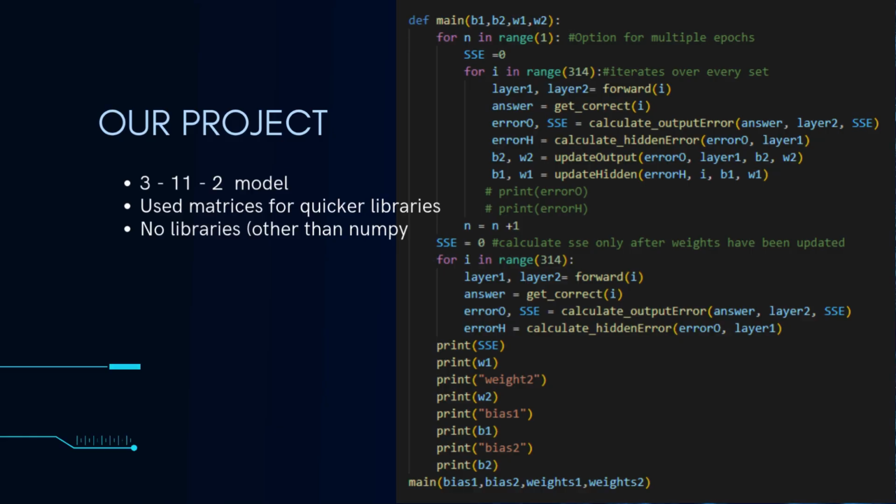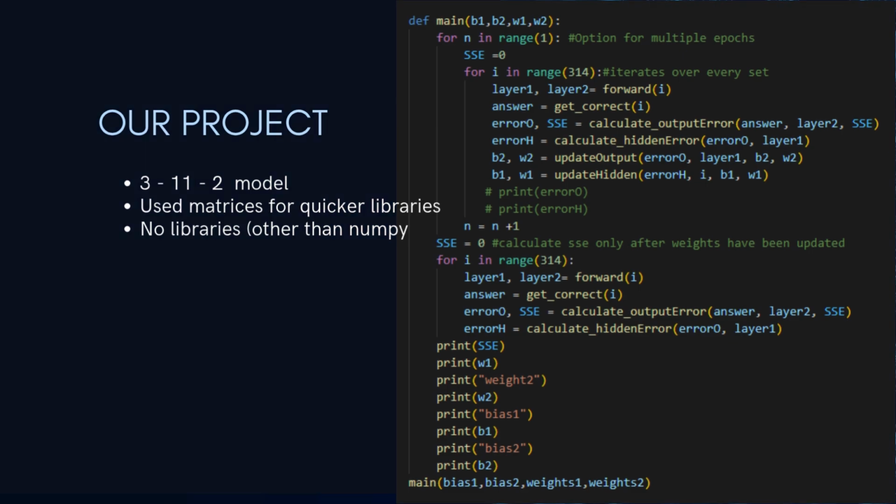We then built our own neural network consisting of 3 input nodes, 11 hidden nodes, and 2 output nodes. We then replaced all the calculations with a matrix format to make the code quicker to run and easier to read. To properly understand the mechanics behind this, we did all of this without using any library to replace parts of the process, other than using NumPy for easier matrix multiplication.